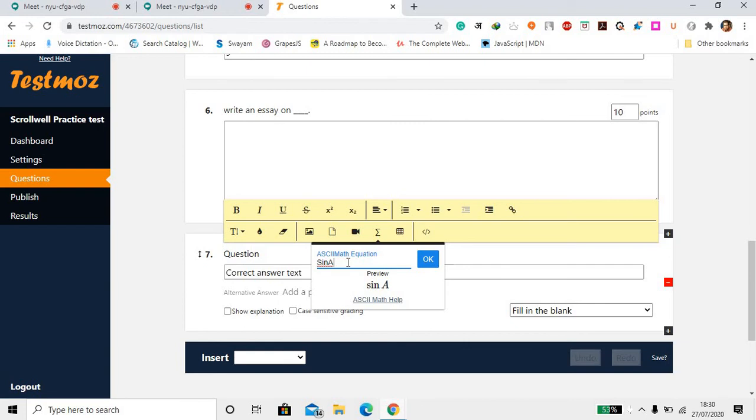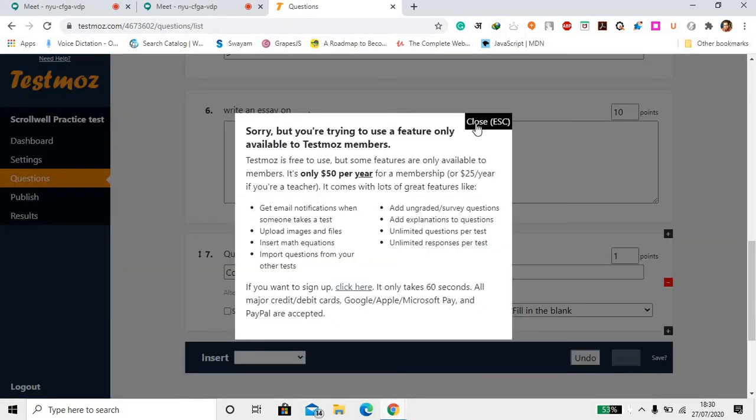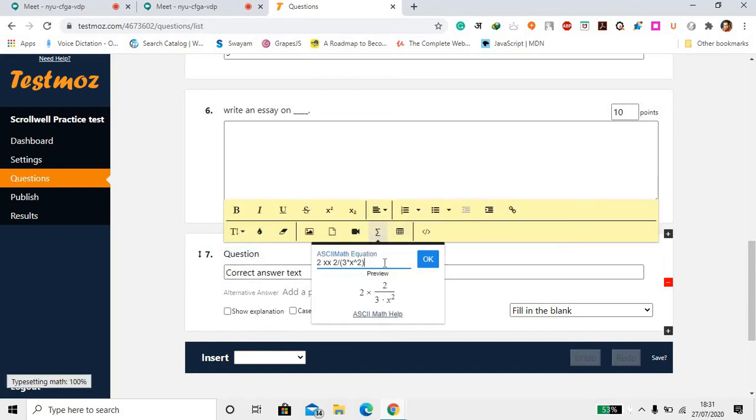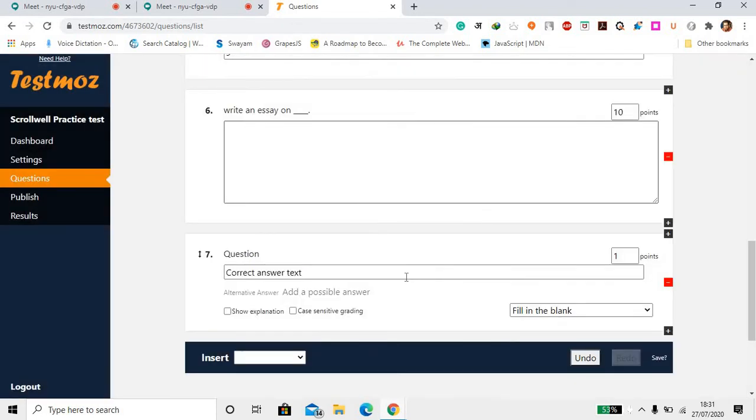Okay, sine A plus sine B equals to what? Okay, so adding mathematical equations is also, I think, in the premium version of it, that is $50 per year.